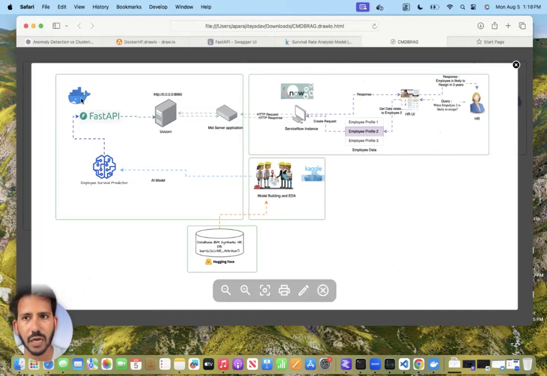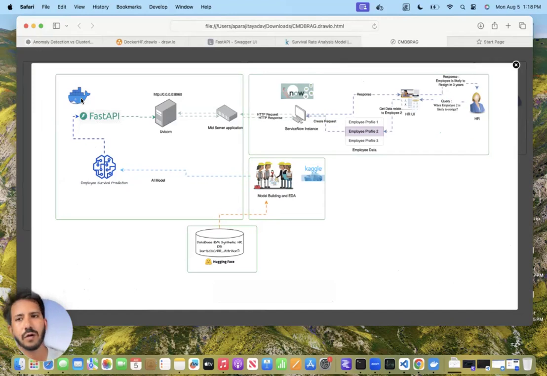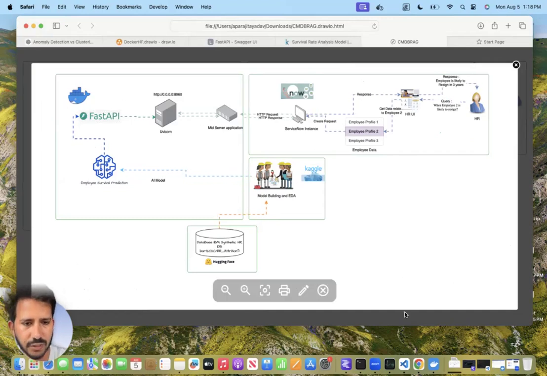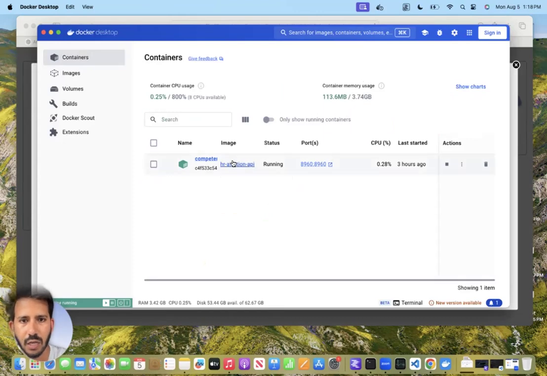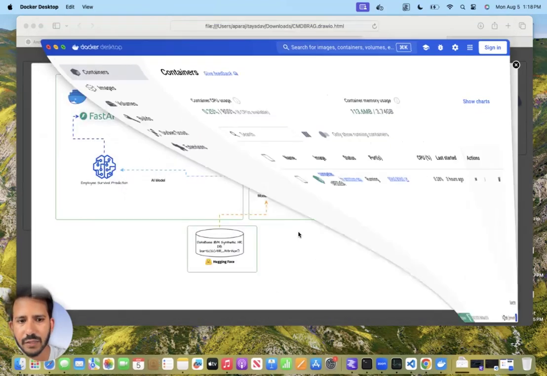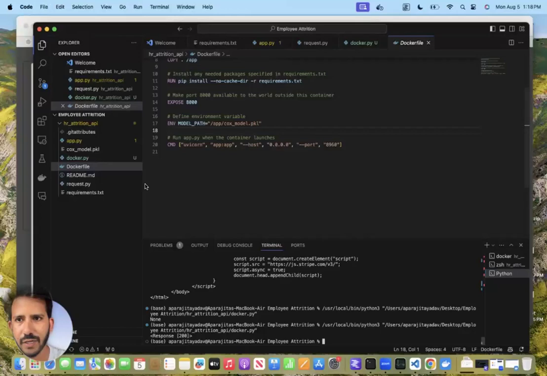What I have to do is create a FastAPI, meaning a Docker image of the FastAPI, so that it can be used as a microservice or an API call. I've installed Docker over here, and as you can see, the API is already running, but I will show what I have done for this. So this is my employee attrition file.